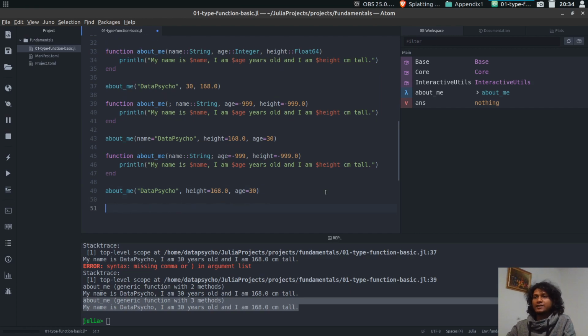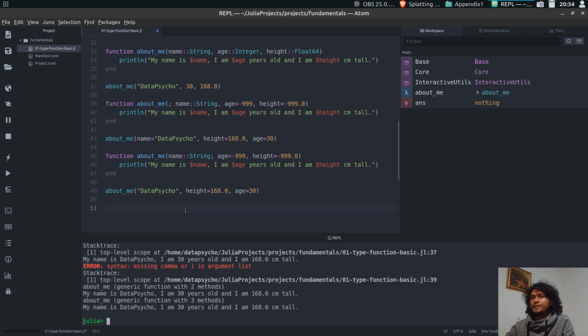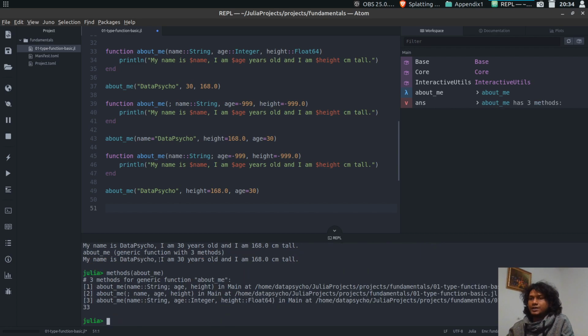And how can we check that? There is a handy function called methods, and we can put the function name about me, and it will show us all these 3 definitions. Even though they have the same name, because they have different definitions, Julia considers them 3 different functions. And that is called multiple dispatch. So based on the values you provide, it will choose one of these 3 and run it.